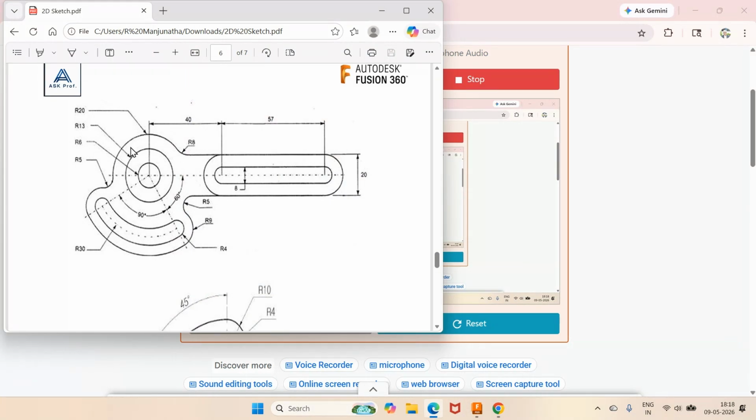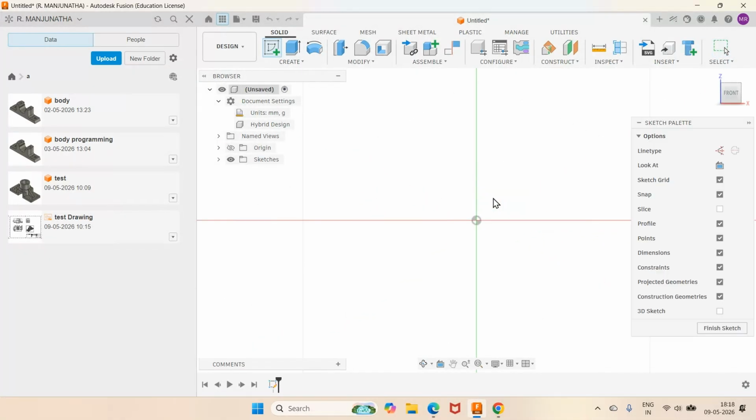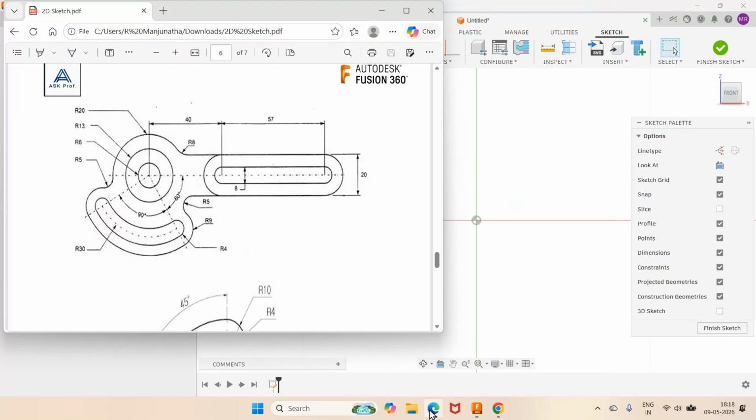Constrain this sketch both dimensionally and geometrically. To create this sketch, first I should go to the Fusion software, click on sketch, and click on this front plane. Now you come down to this circle and I will draw a circle of diameter 20.